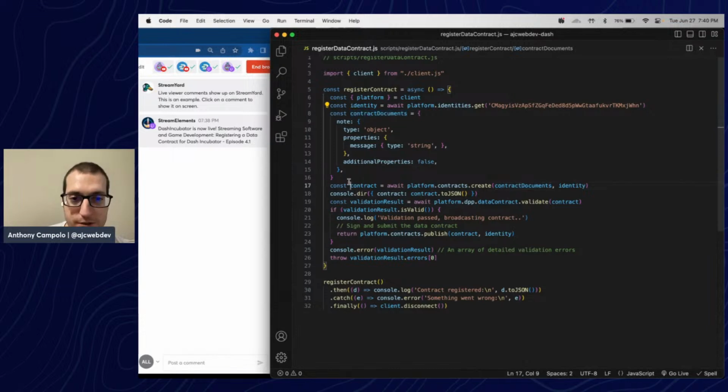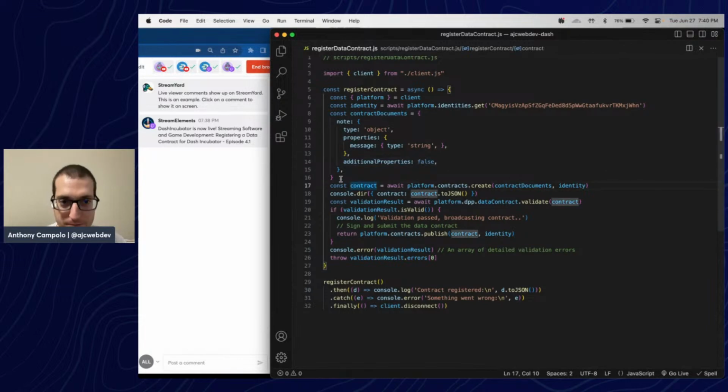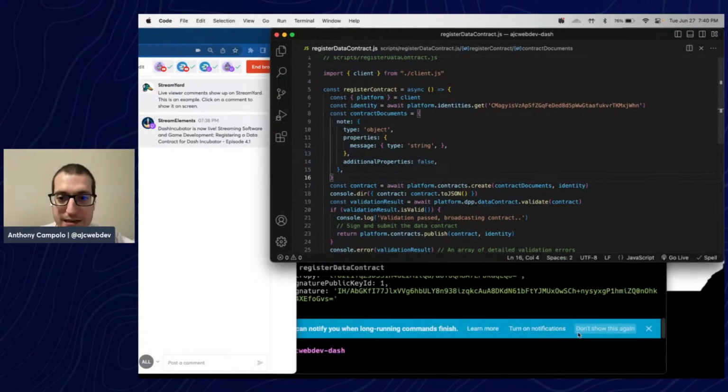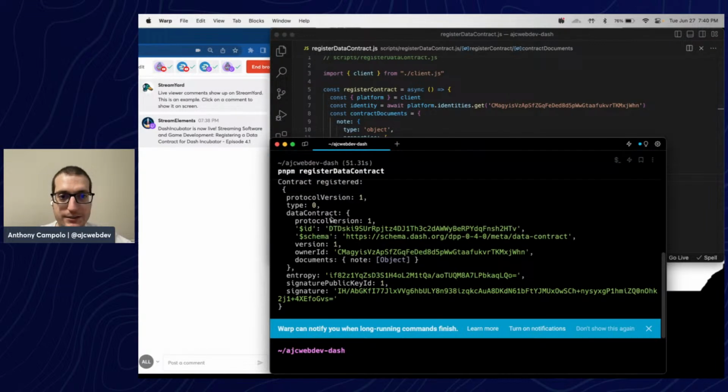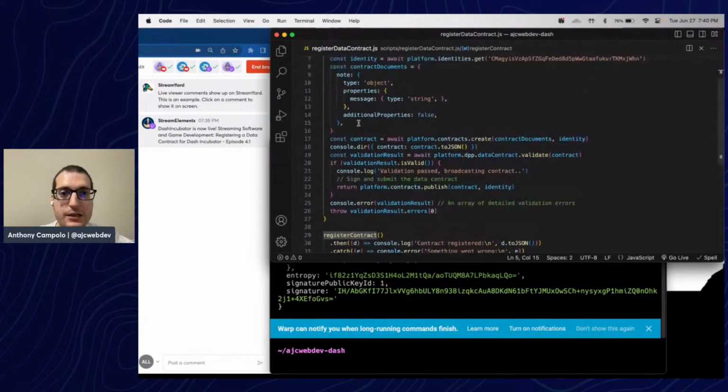And then this is where the really important stuff is, as far as I can tell. This is the contract documents, which is a note that is type object that has properties and a message. That message is a type string, and the additional properties is false. What exactly this object is and how it relates to what a data contract is, I'm still kind of figuring out here. But I do know that when I run this, I will get this right here. So this is what is being outputted when we run it.